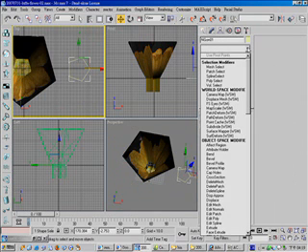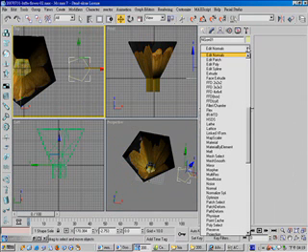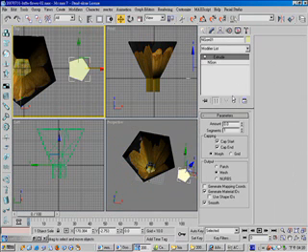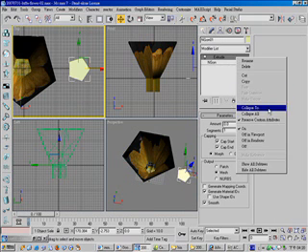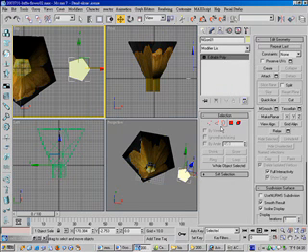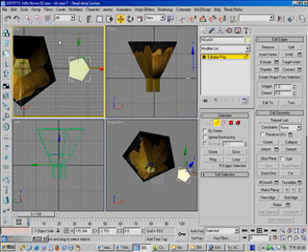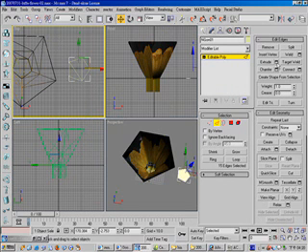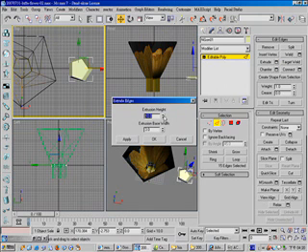You can extrude, give it an extrude modifier, and collapse, convert it to poly, and select all the edges and extrude.